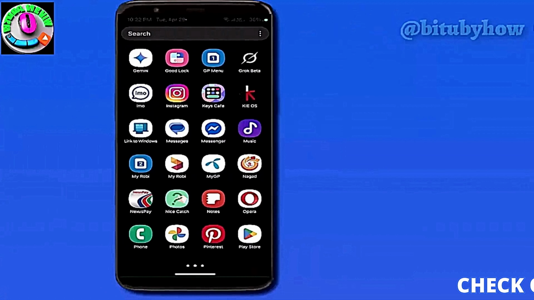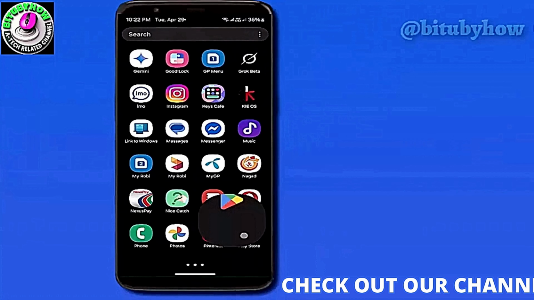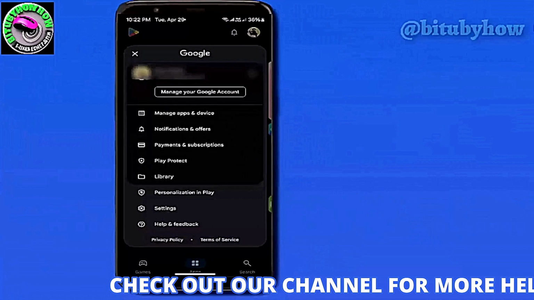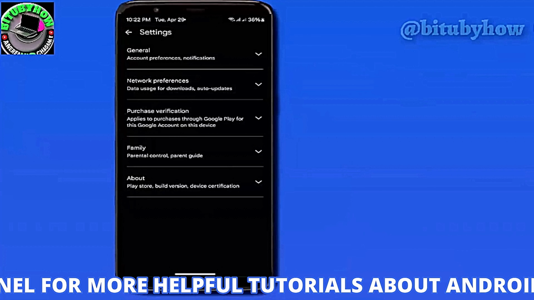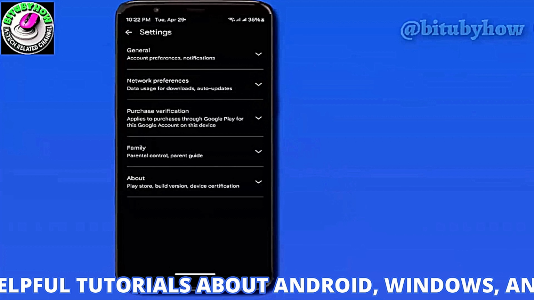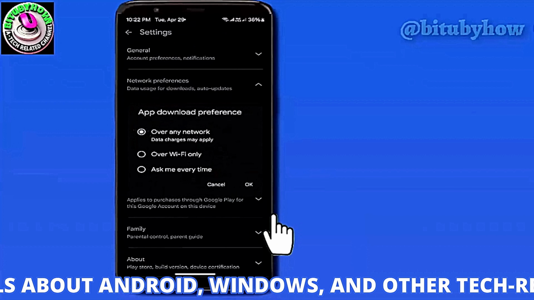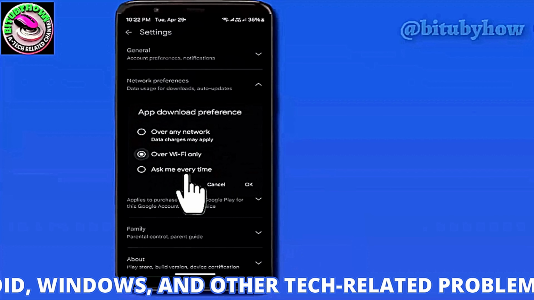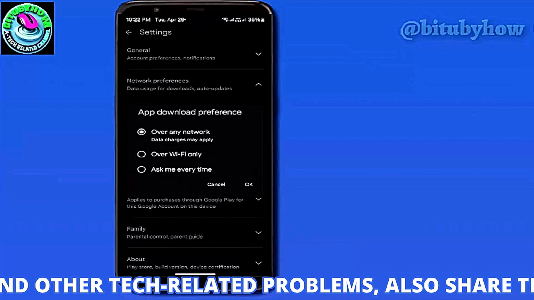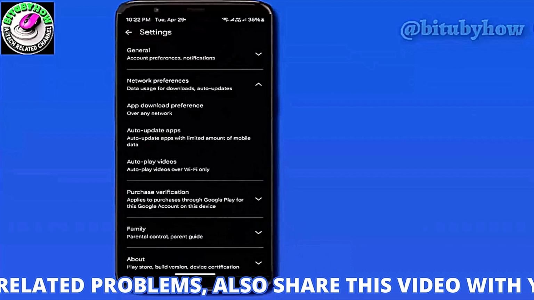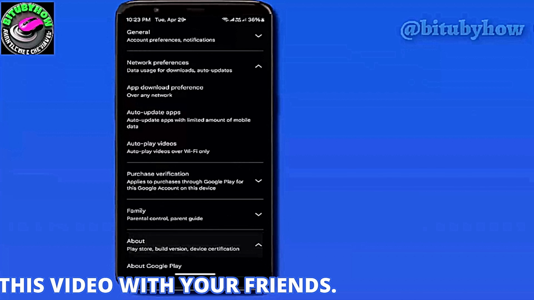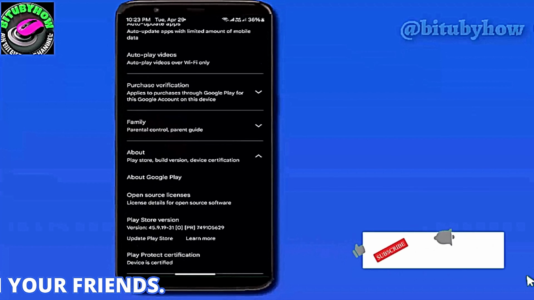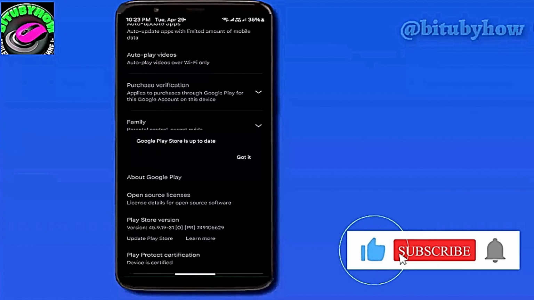Method number 2. Open Play Store. Tap on your profile icon. Tap Settings. Tap Network Preferences. Make sure you have selected Over any network, then tap OK. Scroll down and find the Google Play Store version. Tap on Update Play Store.